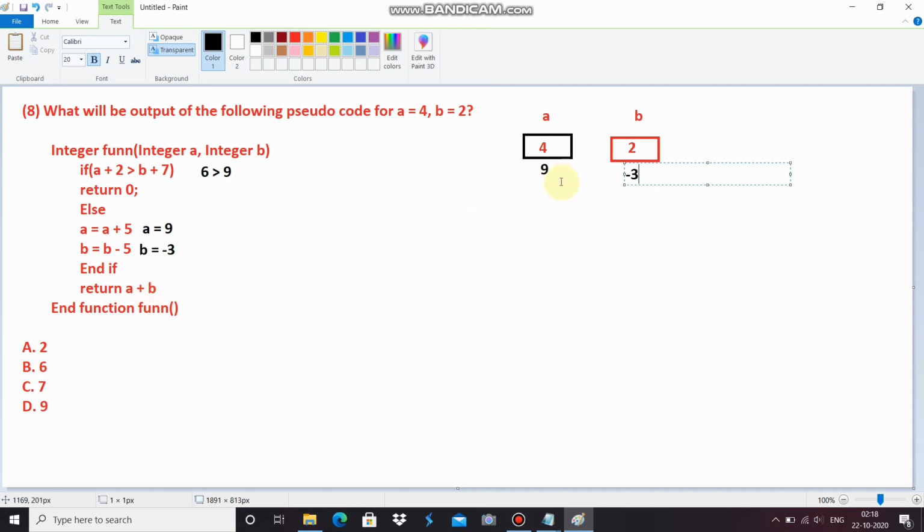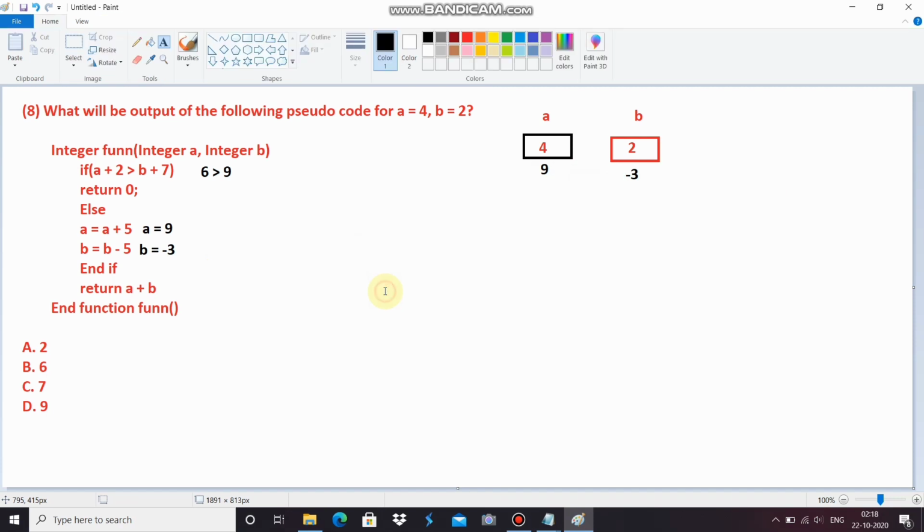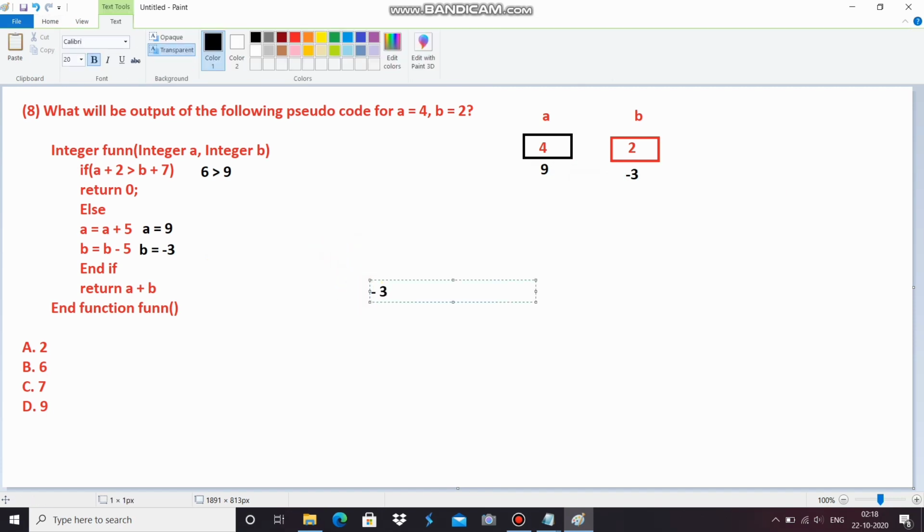Now the value of a is 9 and the value of b is minus 3. Then 9 minus 3 is equal to 6.